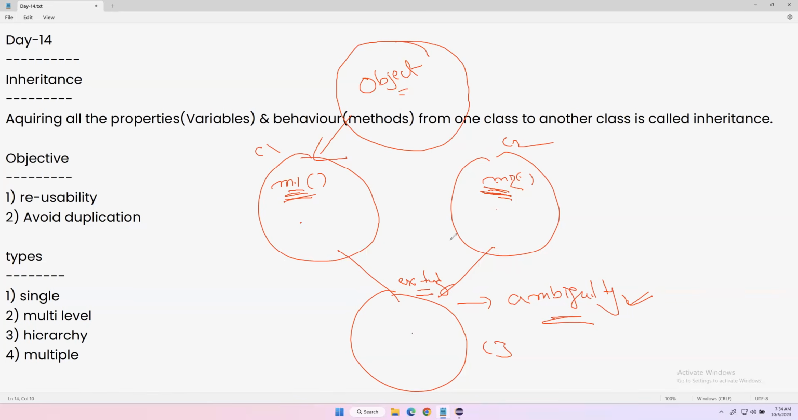Same thing with C2. Even though C2 is not extended from any other class, by default it is extended from the Object class. This is the default class in Java, which is the parent of every class you create. You no need to write C1 extends Object, C2 extends Object. By default, whenever you create a class, even if it is an empty class with nothing in it, it still extends from the Object class.